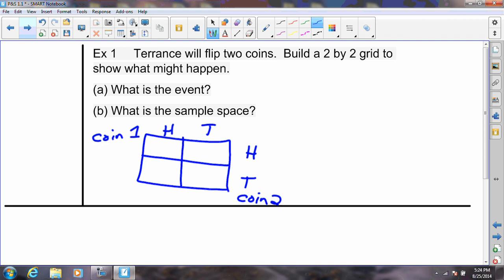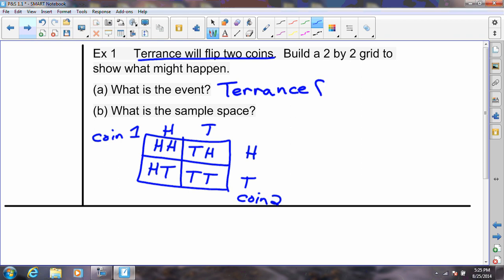Looking at each square, top left, heads on the first, heads on the second. Heads on the first, tails on the second, tails on the first, heads on the second, or tails first, tails second. So there we built our 2x2 grid quite quickly. To answer the 2 questions that we were asked, the event is the thing that could happen in 2 different ways. Quickly enough, the event would be Terrence flips 2 coins. It has different possible results, different outcomes.